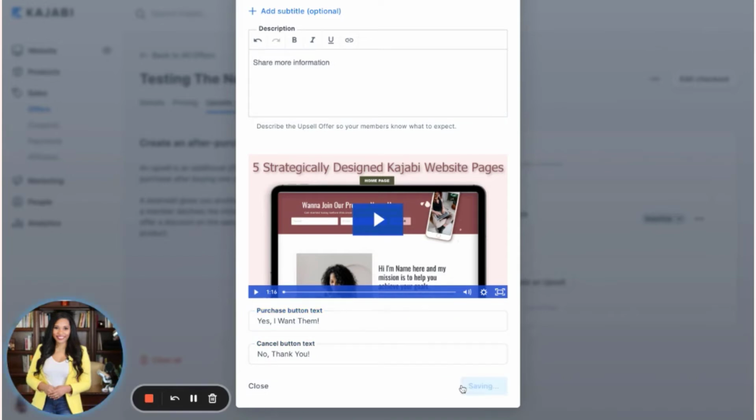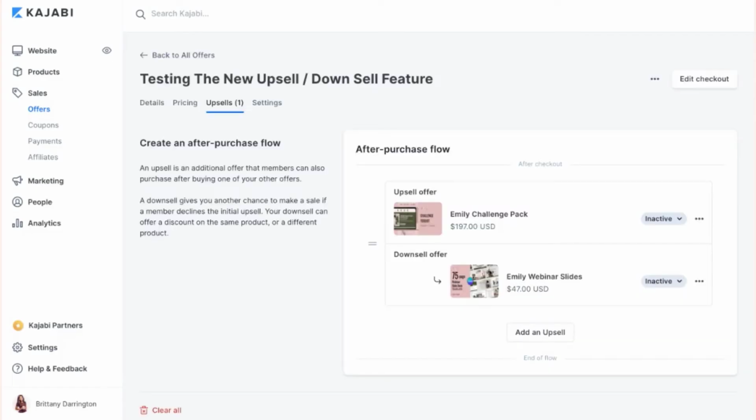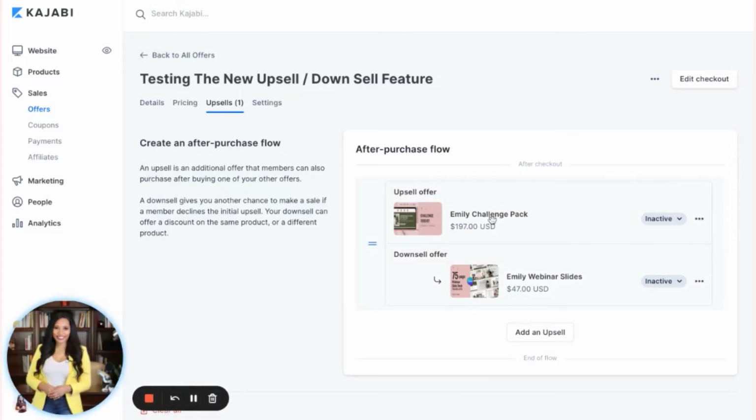Okay, so add downsell. Basically, if they decide not to move forward with the Emily Challenge Pack, then the next offer that's going to be presented to my customer is going to be the Emily webinar slides. So let's take a peek at what this all looks like. But before we do, we need to make it active. So let's go to where it says inactive, make it active. So we're all good to go.